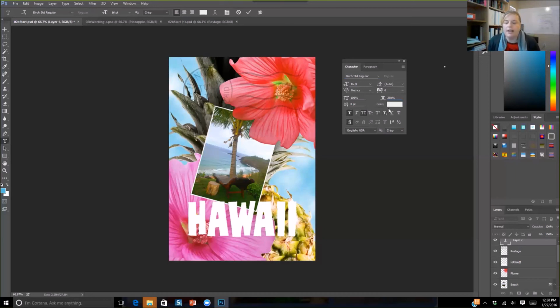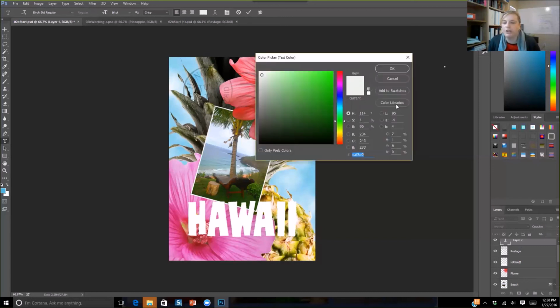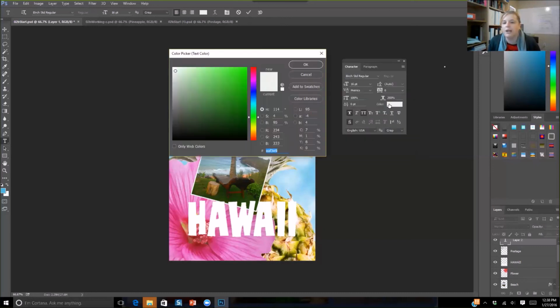Now we want to select a color. So if you click on color, by clicking in our white box here, it brings up our color picker. And we want to select a green color. You can choose any green that you want. So I'll just choose something over here. And as soon as I have selected my green, I'm going to click OK.